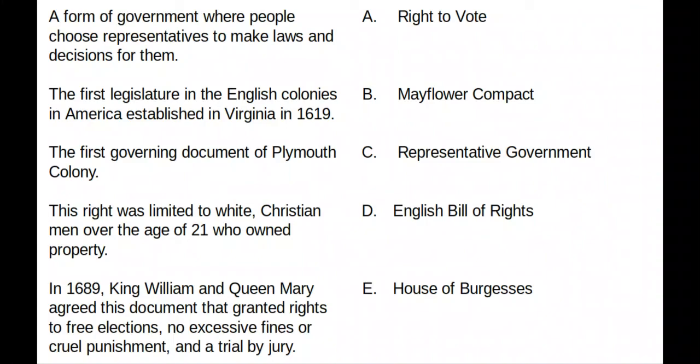This right was limited to white Christian men over the age of 21 who owned property. That is A, the right to vote. In 1689, King William and Queen Mary agreed to this document that granted rights to free elections, no excessive fines or cruel punishment, and a trial by jury. That is D, the English Bill of Rights.